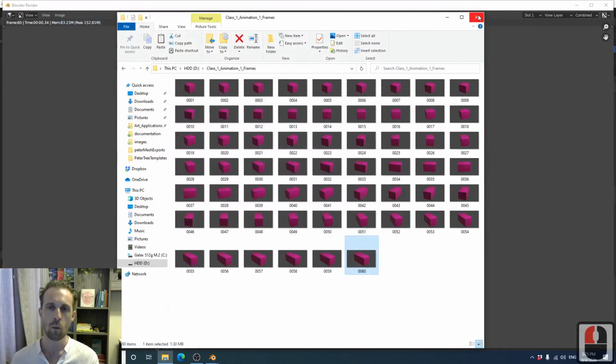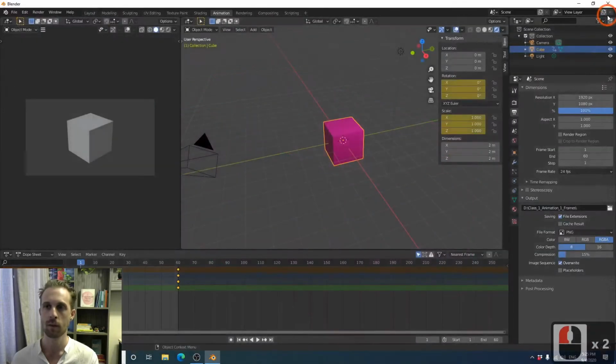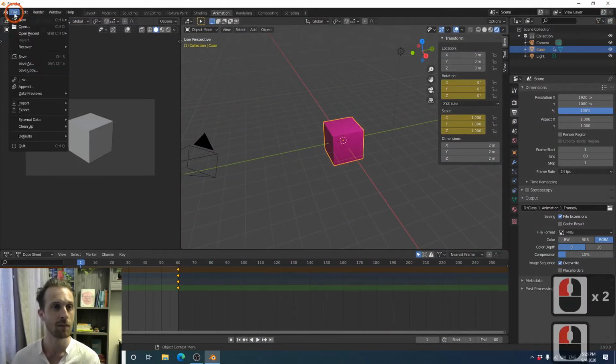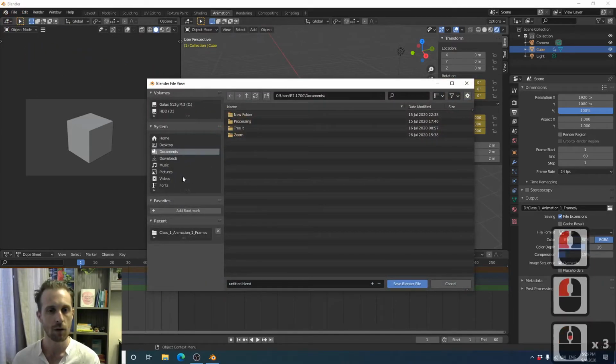So what we're going to do is render it again, but we're going to make sure that we have a blank, transparent background. So I'll close the render window. Now, there's something very obvious I haven't done. I should save my file. File, save, and I will go into my Blender folder here.